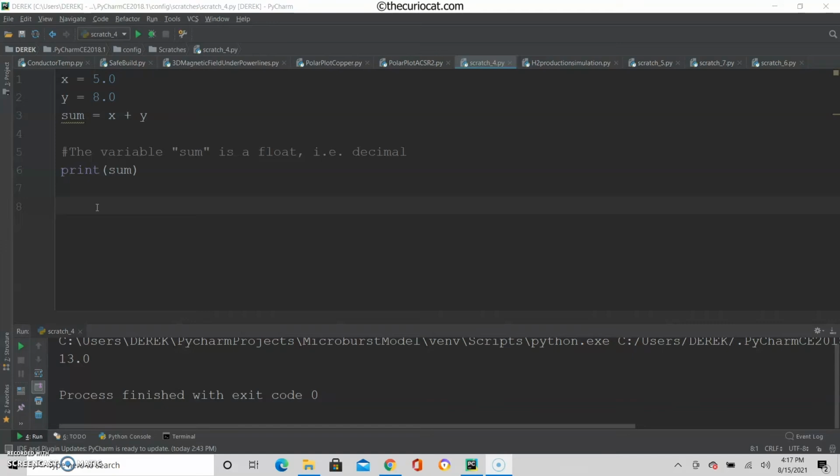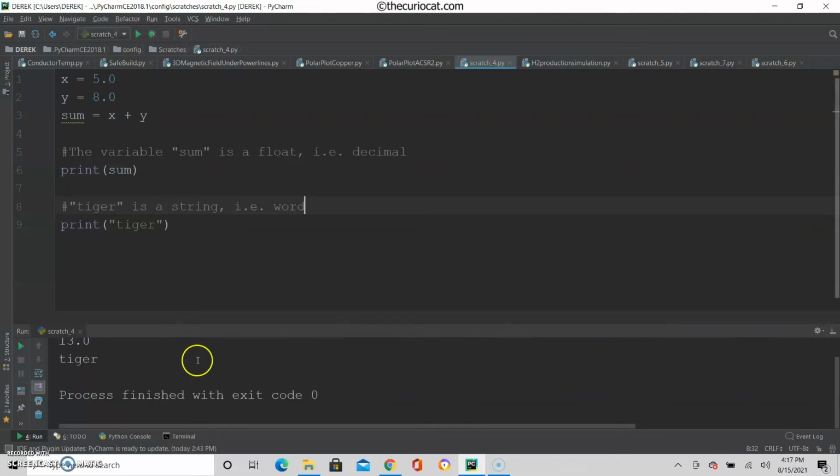Aside from printing out numbers, you can also print out words. For example, if you want to print the word tiger, you just put it in quotations, tiger. So in our comment, tiger is a string. In other words, it is a word. Strings are just words. So when we run, you see it now prints out tiger on a new line. The first line printed out the sum, and the next line prints out the word tiger.